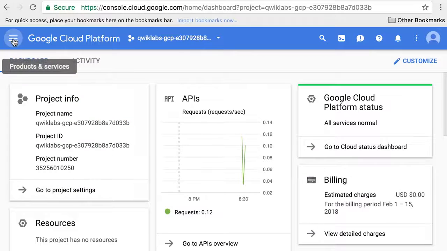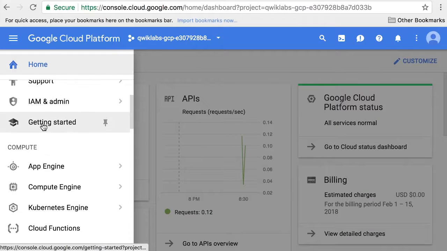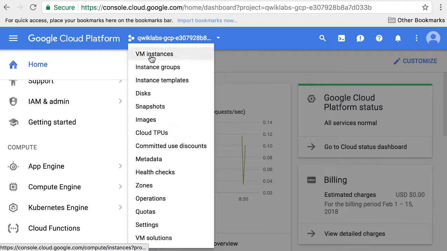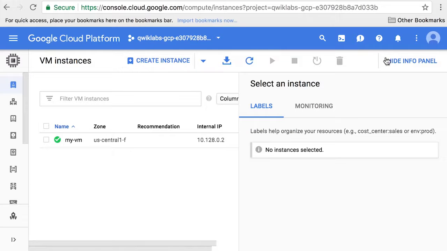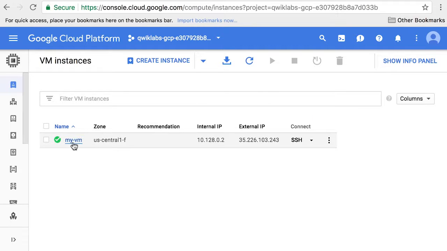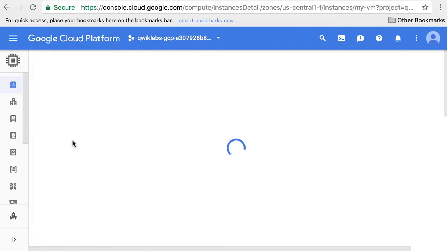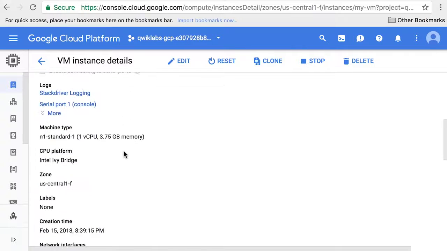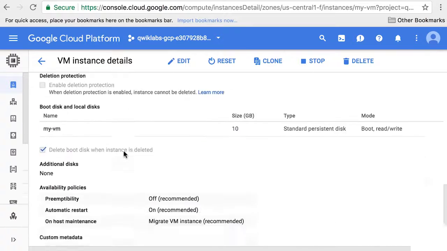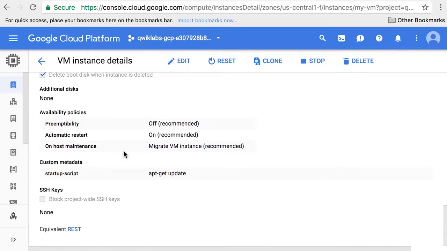Now let's look at the resulting virtual machine. We'll go to the Compute Engine VM Instances page. There's our virtual machine, my-VM. We click on its name to open its details and scroll down, and there's its startup script, apt-get-update.